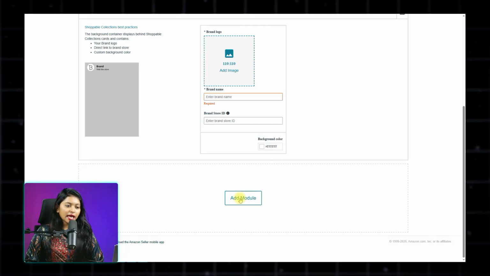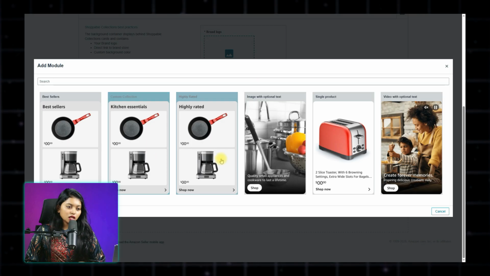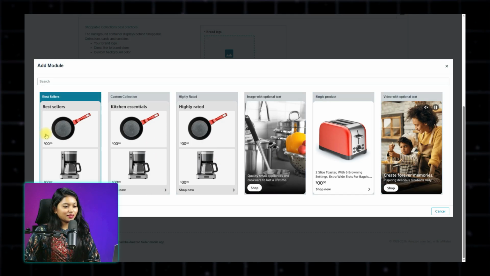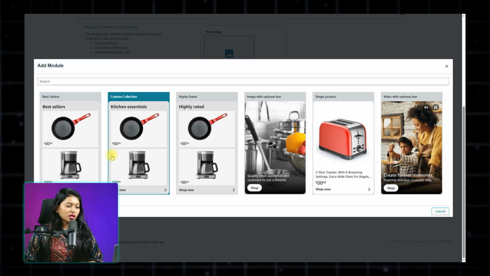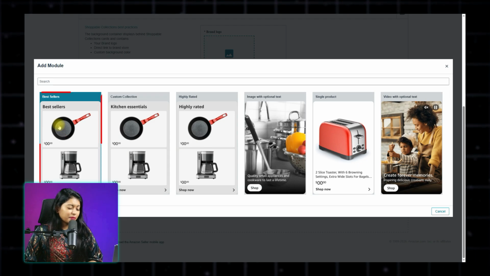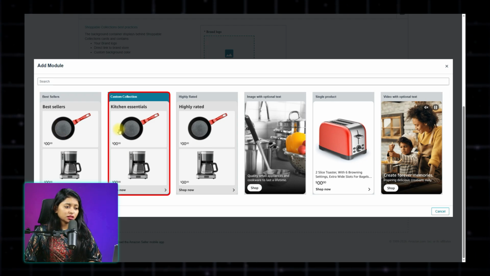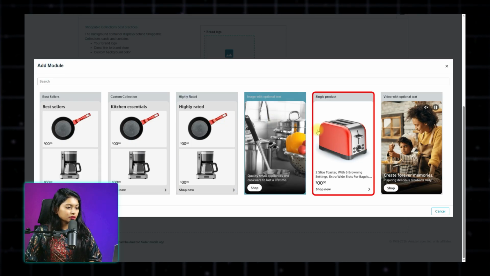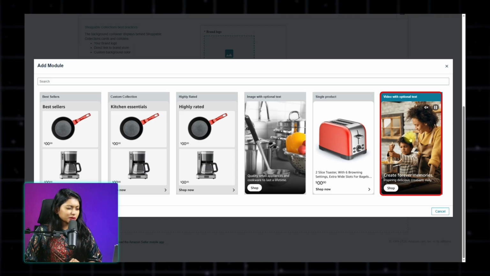So I'm gonna click Add Module. Now you will see 7 different modules. Oh, wait, sorry, 6 options. Yeah, I'm great at math. So now you can see the module options. We have bestsellers, custom collections, highly rated, image with optional text, single product, and video with optional text.